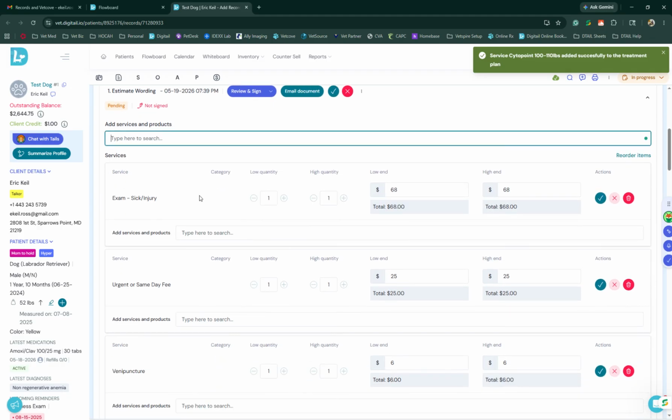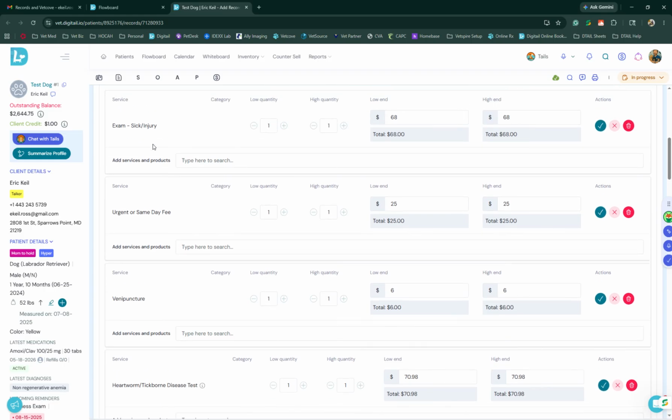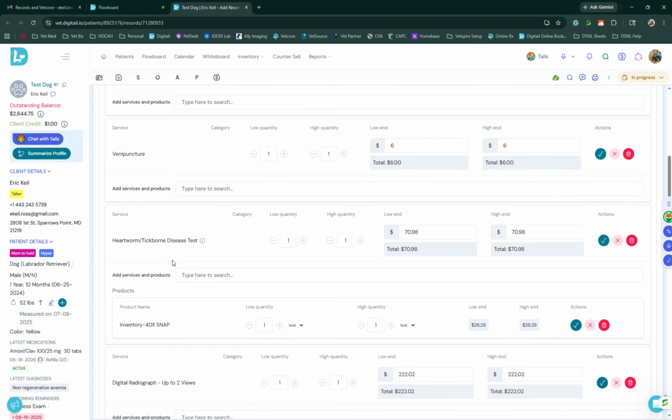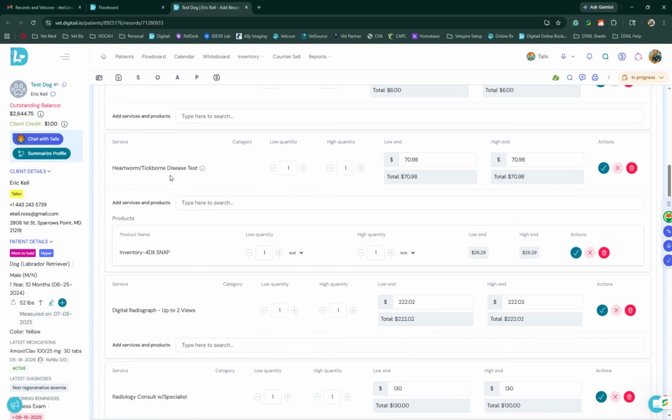Okay, so we're going to come down into our estimate. We're going to just double check. We have our exams, sick injury or same-day fee, venipuncture for a heartworm blood parasite test. Remember, if it's linked to something, so the heartworm blood parasite test is here, it has a sub-product. It's linked to that box. This means that it's using that. That's how we keep track of our stock. So leave that there. Don't come over here and remove that. It doesn't add on to this price here, right? That's built into this price. It just tells you what that cost is.